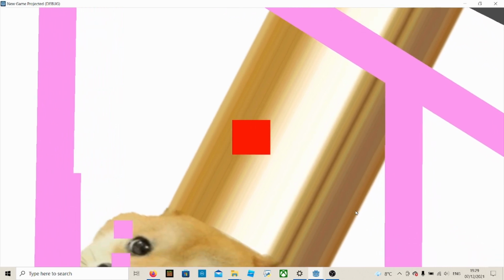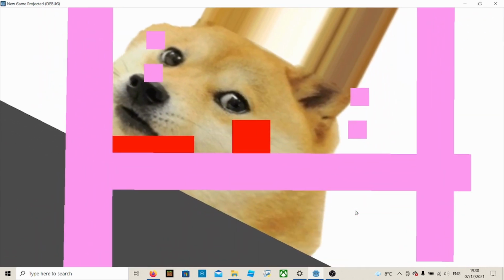I finished by adding this beautiful background, removing the top wall and adding a camera to the player.